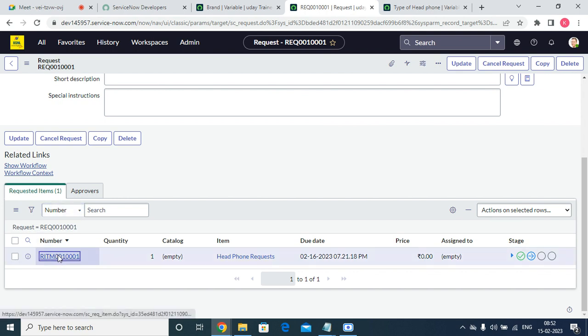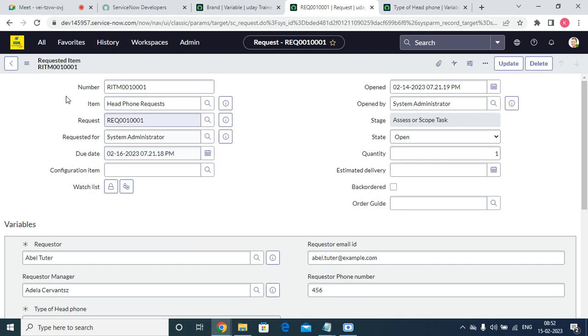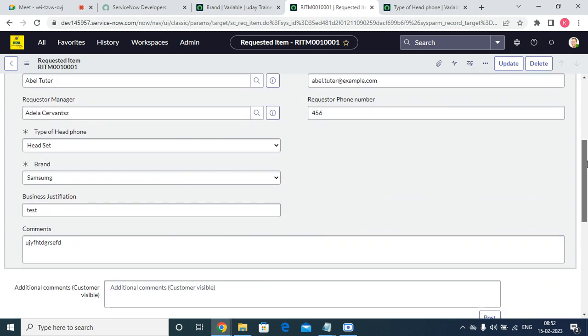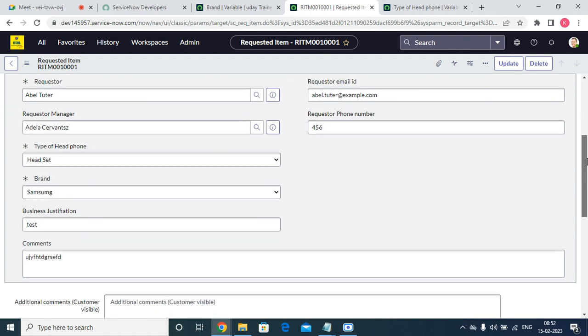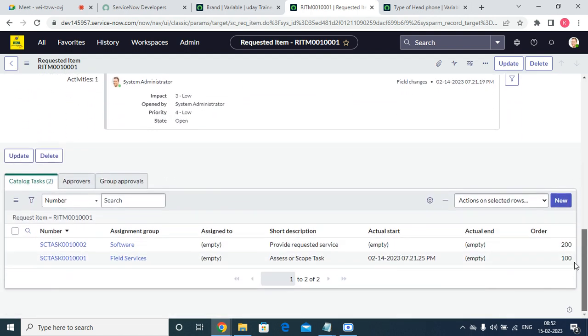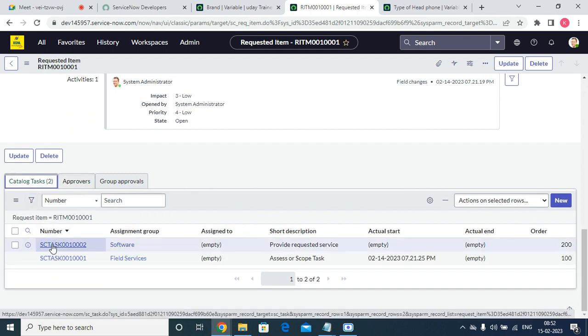If I open this catalog item, sorry, requested item, see the RITM, we will call it a RITM here. This is the one parent, and what are the values we have entered here. This is the one, and what is the one we have added, and this is the one. And I think there is some default workflow added for this one for the time being. There are two catalog tasks created for the same thing.